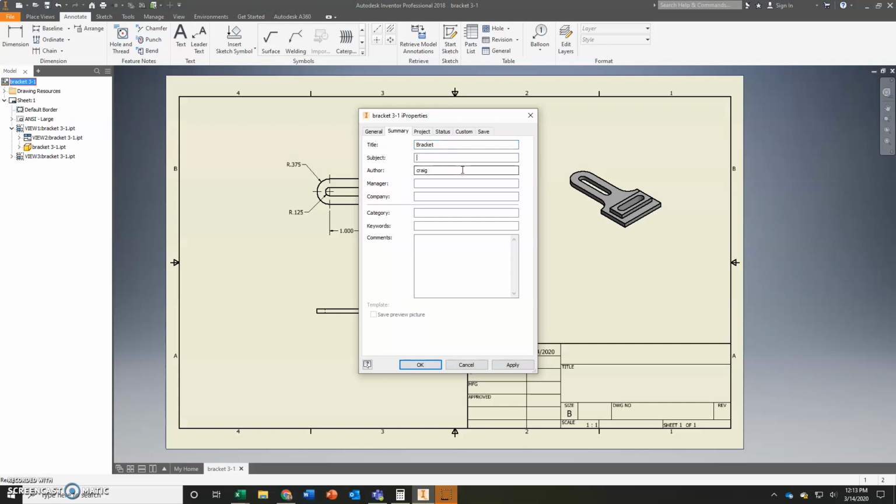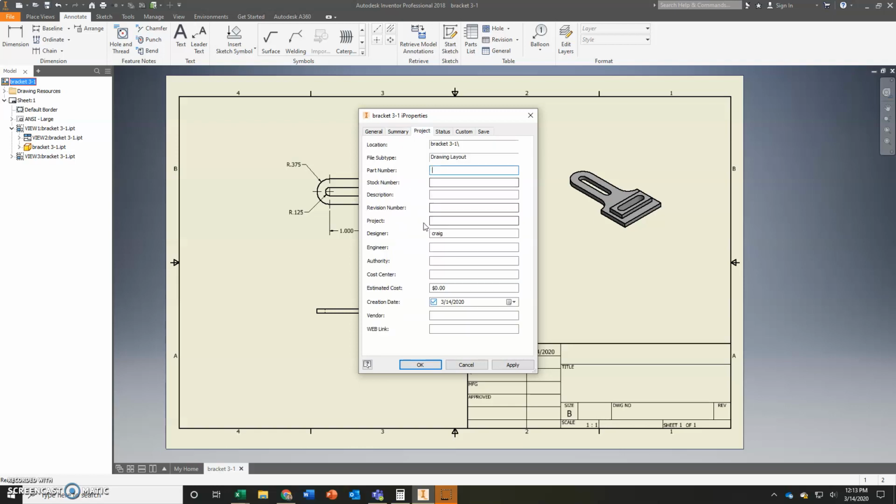Subject. I don't think this is going to appear in the title block, but if you want, you could add MECH 1100. Company is where you can add Zane State College. And under project, under part number, this is where you could add 3.1. This is assignment 3.1. And designer, it has my name there, but it's not capitalized. Let's capitalize my name. And I think that might be it.